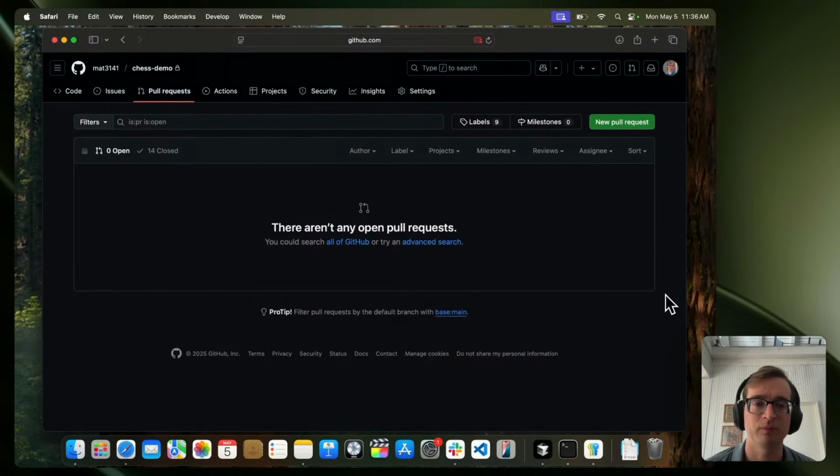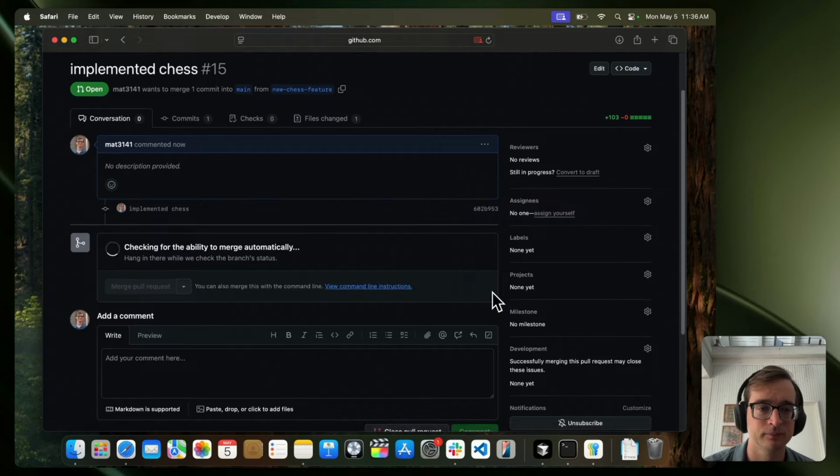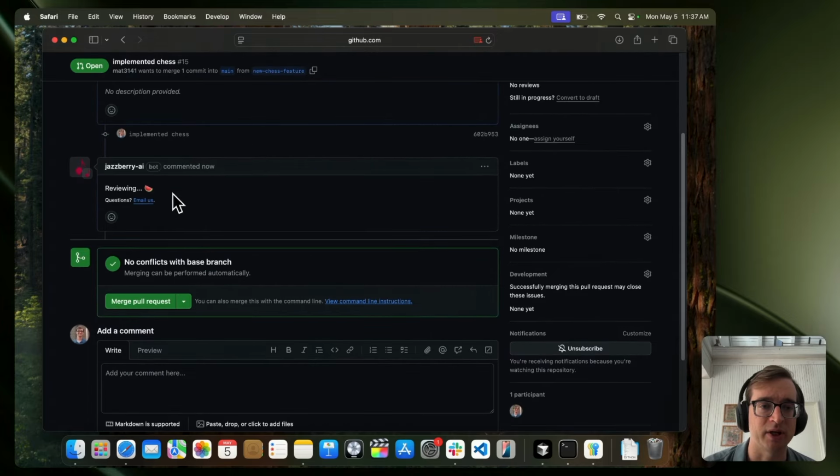So I can go over here to GitHub, and we wait for this to show up, and we'll make a new pull request based on these changes. When we create the new pull request, Jazzberry will automatically trigger. Here it is, beginning its review.